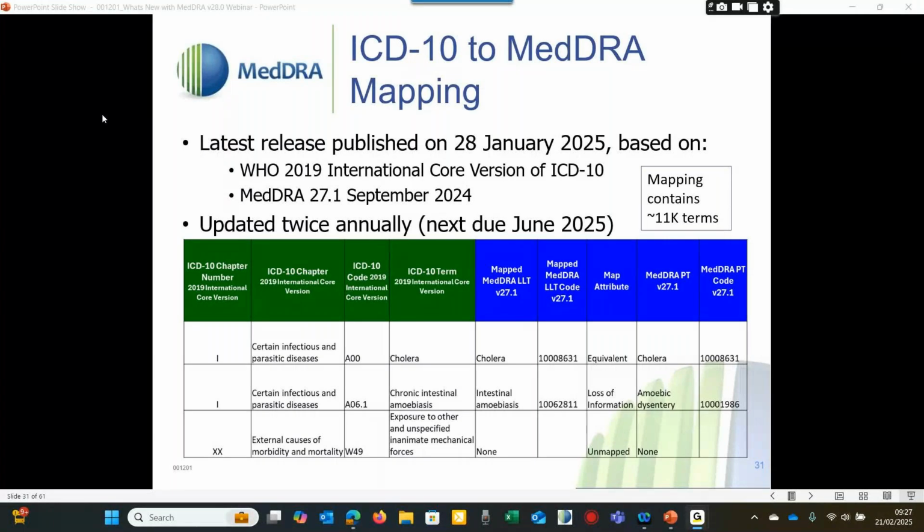But the chapter of external causes of morbidity and mortality, generally as many as possible of the individual terms have been mapped. When it's a very close map, like you see the top one is cholera, mapped to cholera, an identical exact match, that would be equivalent because there's nothing additional within the ICD-10 term that hasn't been captured by the MedDRA LLT. Whereas the next one, chronic intestinal amoebiasis, has been mapped to intestinal amoebiasis. And because we lose the chronic, there's a loss of information.